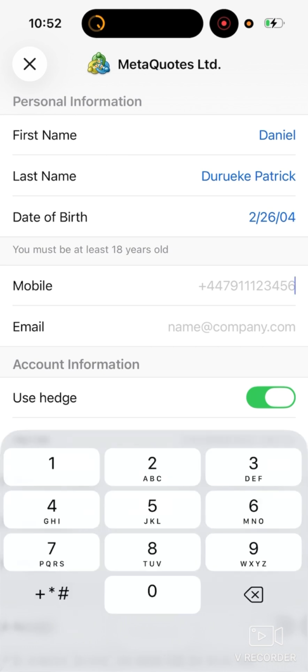Now, to be a trader and a professional trader, you need to be at least 18 years of age. Okay, you must be at least 18 years old to have a MetaTrader account. The reason is based on rules and regulations, you must be 18 years to at least participate and have a trading account.